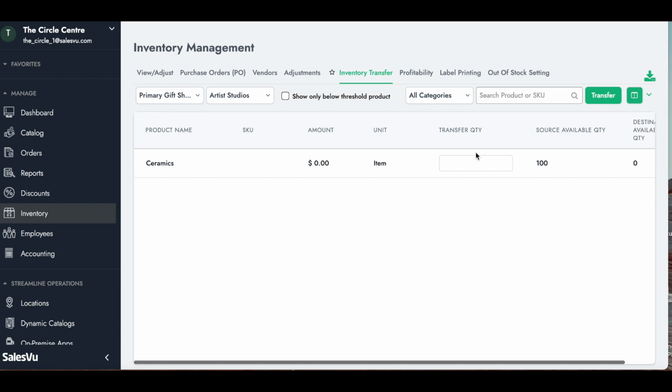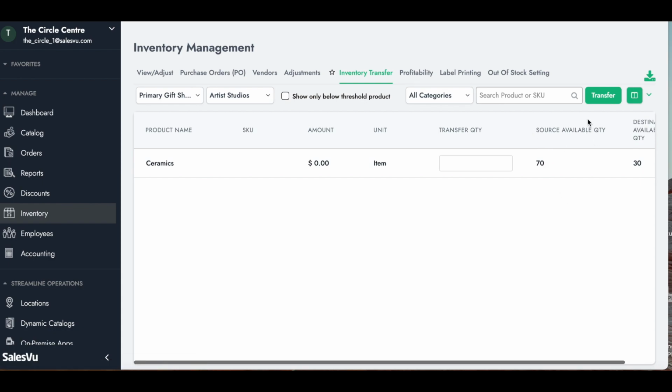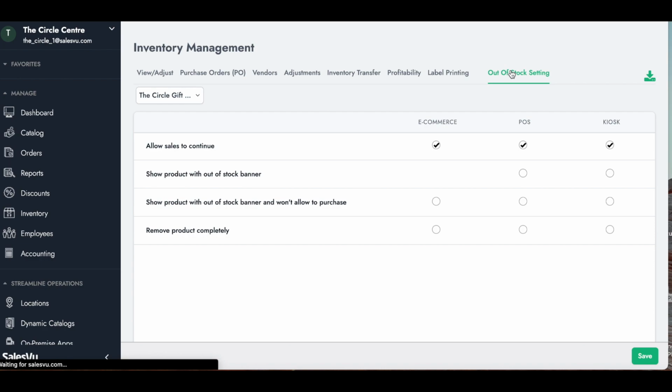This is just an example. You can see the product name, the amount, and the unit. Finally, you see the source, availability, quantity, and then you can simply type in the transfer quantity. So in this example, we're going to transfer 30, and automatically it's going to show us the availability quantity and the destination availability quantity. That in this case is going to be 30.